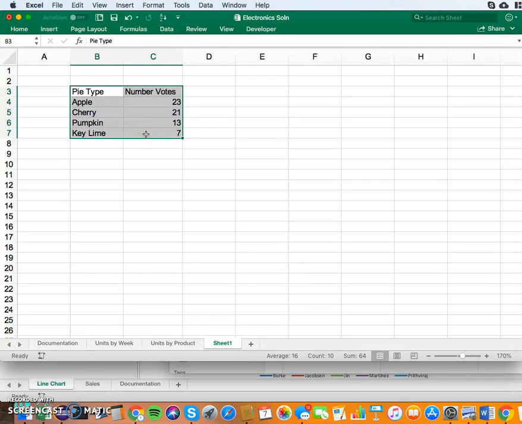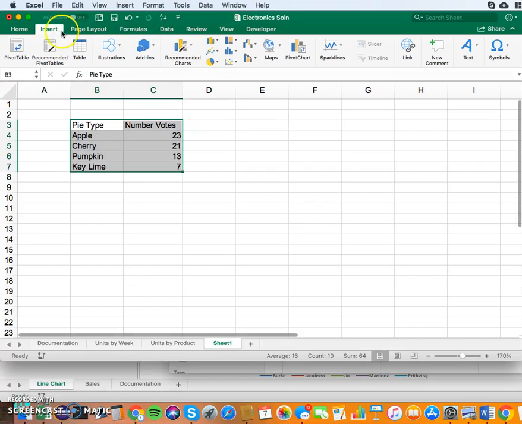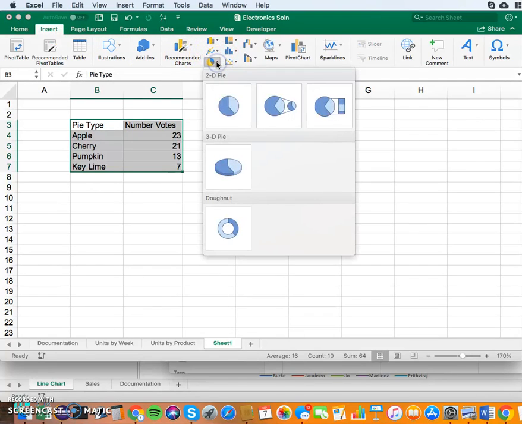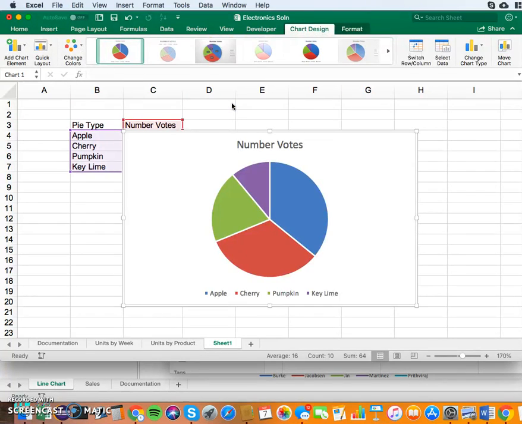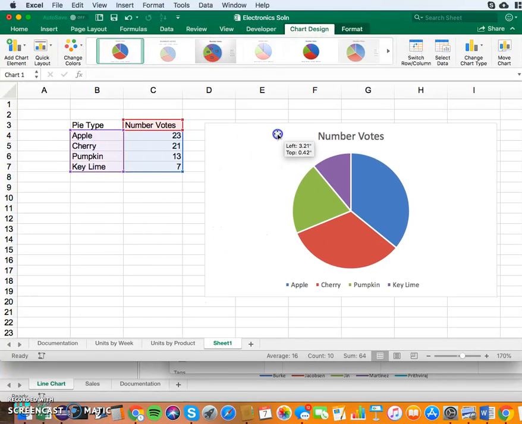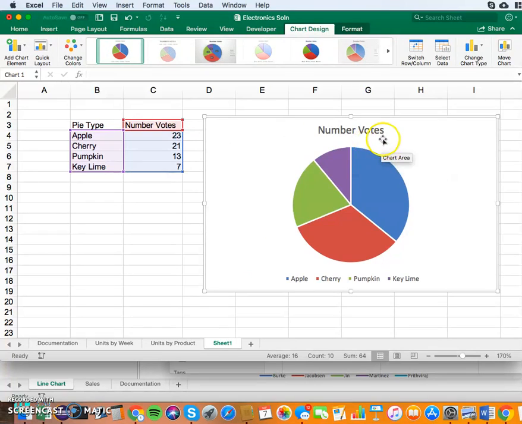All right, as always, when we want to make a chart, we want to highlight over the information that we want to be included. We want the number of votes. We want that label. Okay, we want the pie type listed as well. So we highlight on both of these columns in their entirety, and then we go to insert, and we can see the pie chart there. We'll keep it simple and just do the two-dimensional pie chart. And there it is.